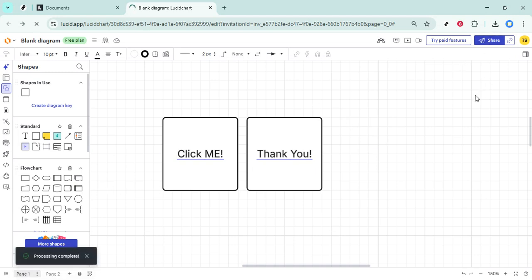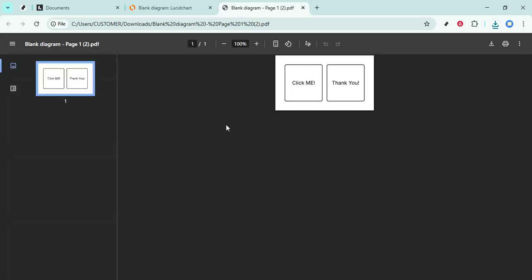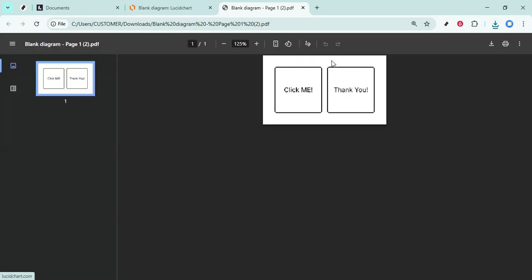Open the downloaded PDF to confirm everything exported correctly. If text looks too small or elements are clipped, go back to export and adjust the scale, orientation, or page range, then download again. Small tweaks usually make a big difference.